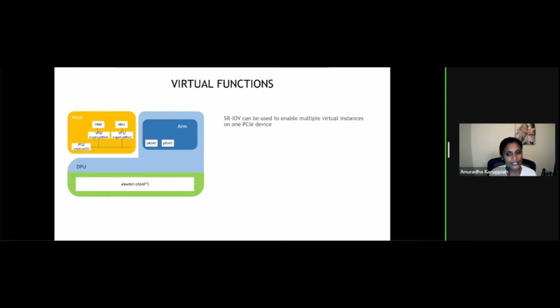Virtual functions are multiple virtual instances. So using SR-IOV, you can have multiple of these instances on 1 PCIe device. SR-IOV is a very powerful technology. It gives the VMs direct hardware access to the network resources. The virtual functions on the host that you see here, VF0 and VF1, are mapped to representors on the ARM subsystem.